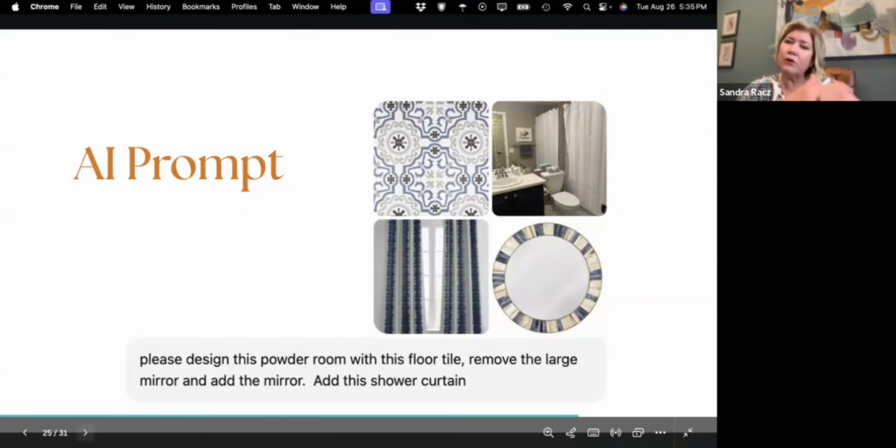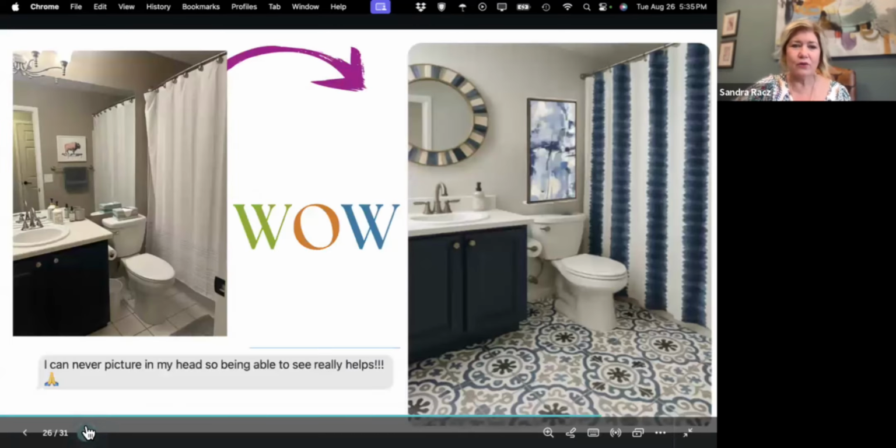I had to make one more iteration, but the end result was what I was able to show her. And then I went and picked an art piece that I knew she would like, and then I superimposed that. So together, AI and I created this space for her that she would have, well, as she said, I can never picture in my head, so being able to really see helps.